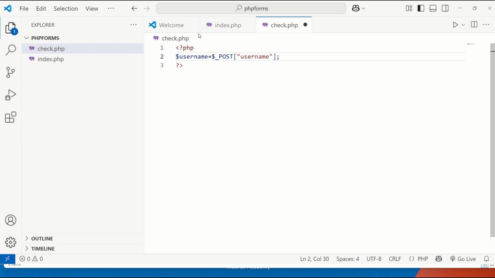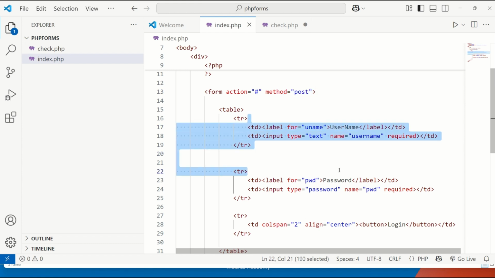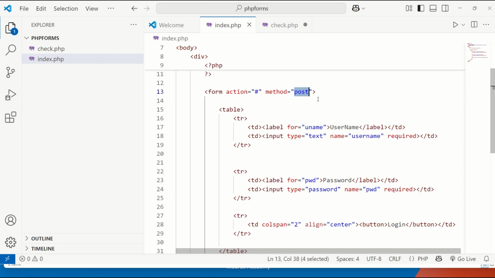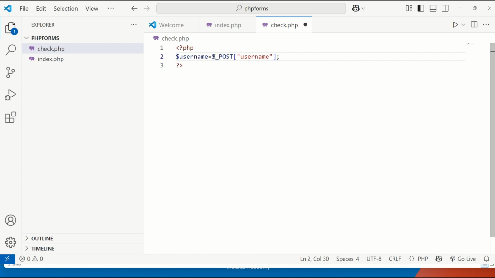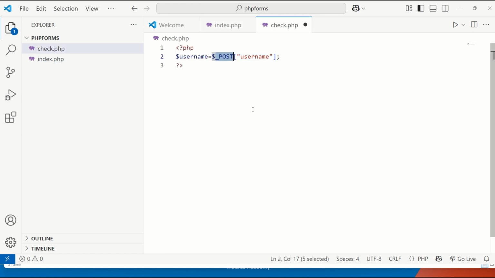Okay, and this form I created with the post method, right? So this is the client side. In the client side we are passing the value using the post method. So for that I'm going to call this username in the post method this way: dollar symbol post. If it is a get method, here you used the get method, we need to write get. So like this way we need to write it.